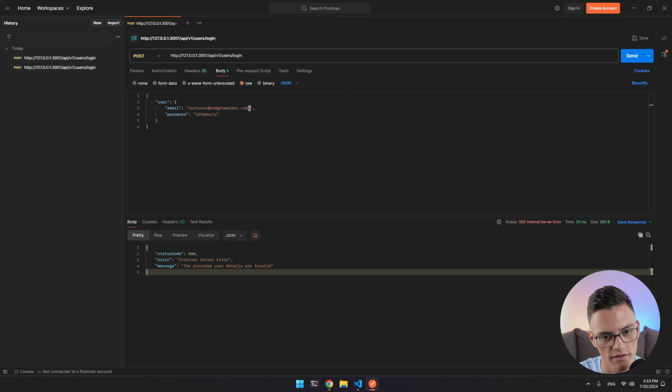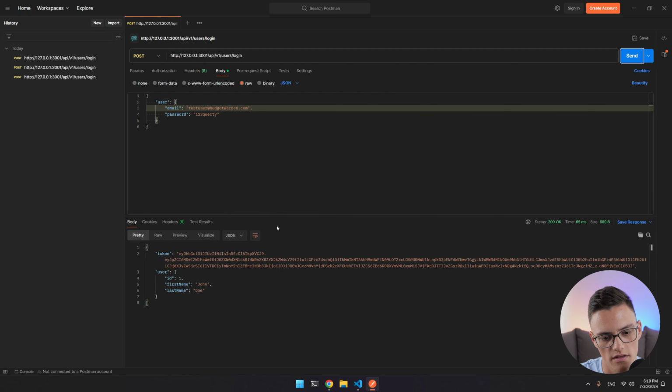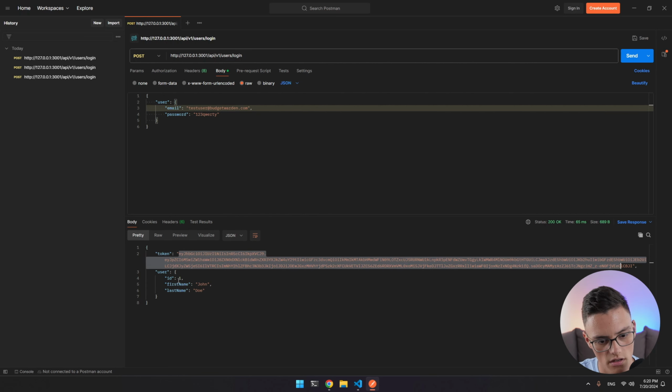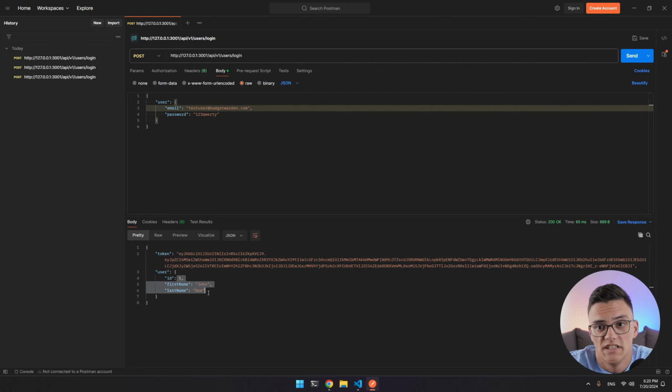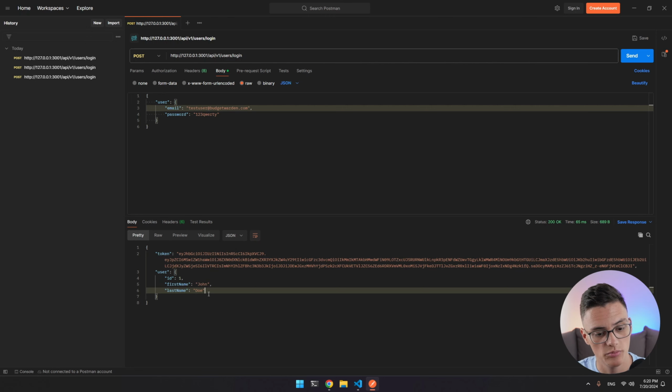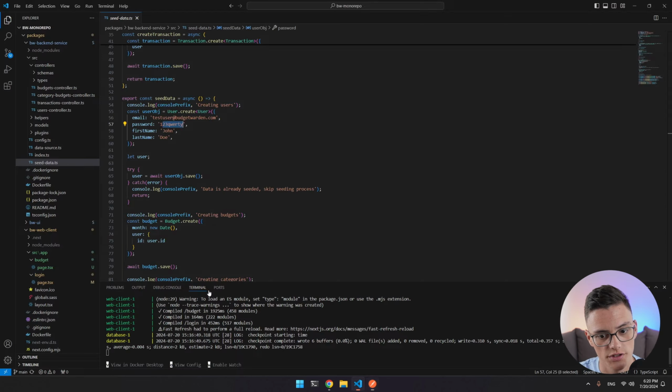Do I have an error? Yes, white space right here. Okay, here we go. This is everything we want. A token and the user ID, first and last name. Great, this is awesome. So at this point, I can just go back. All right.